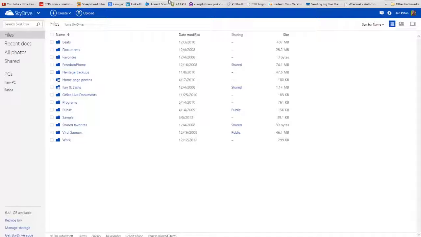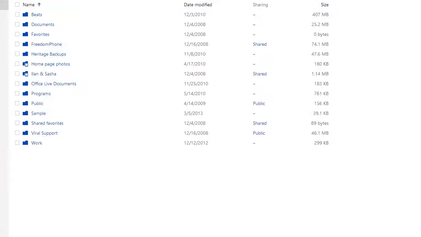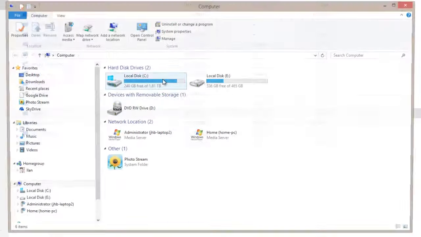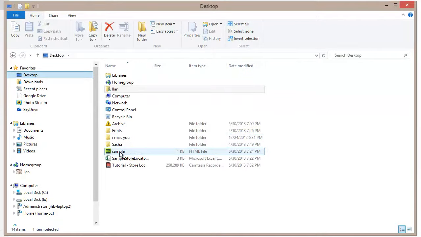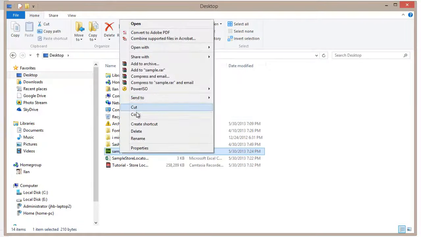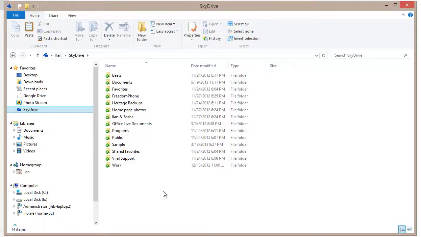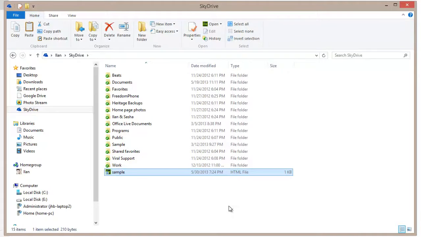So what's happening is that here is my SkyDrive account. I also have access to SkyDrive from my computer by going to my SkyDrive folder. And I'm going to use that for this example. I'm going to go into my desktop. I have a sample HTML file named sample.html. I'm going to copy it. I'm going to go into my SkyDrive account, and I'm going to paste it. So what's happening now is a new file is being created.